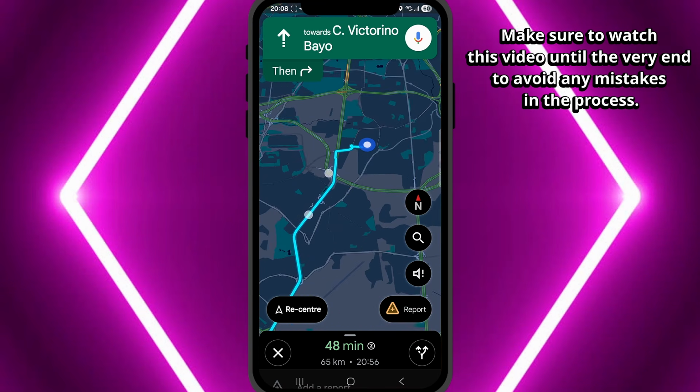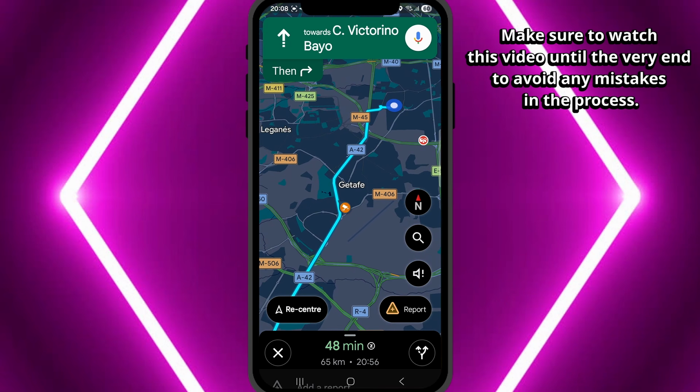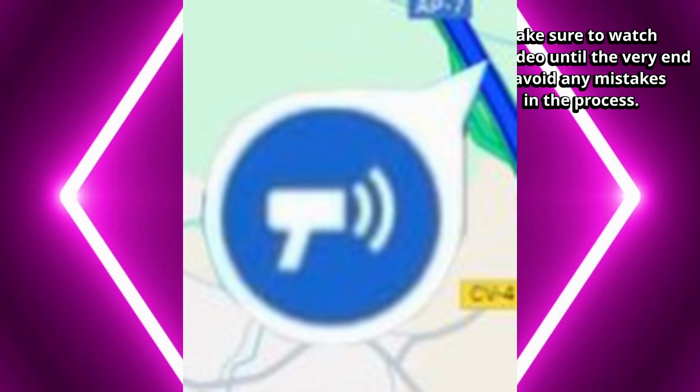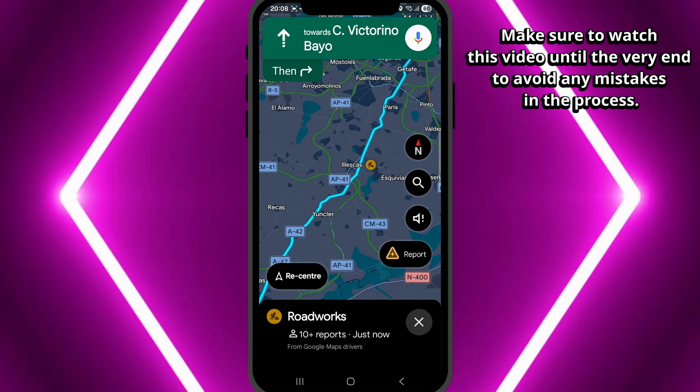As you follow your route, speed cameras will start appearing on the map. Fixed speed cameras usually show in orange, while mobile ones appear in blue. You can tap on any report on the map to get more info and find a better route.